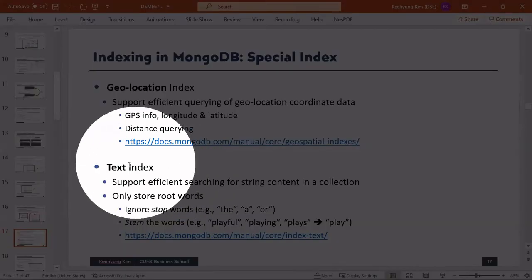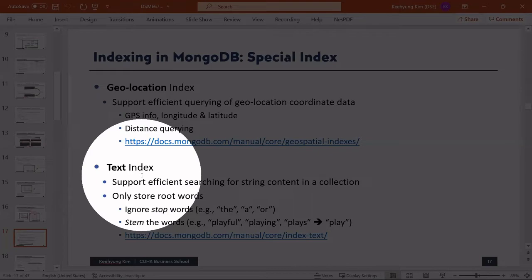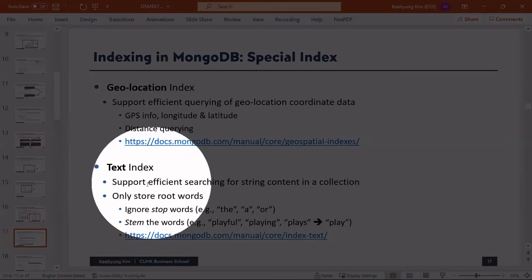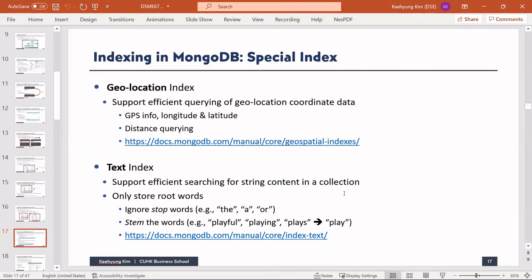Also there is something called a text index, which you can create. This is also powerful because, let's say that you have a field in your MongoDB document that contains text information, and you want to do some natural language processing later. Then you can create a text index on that field. If you do that, it will support efficient searching for string content in a collection. Let's say that the text field contains a long description or long text written by a user.